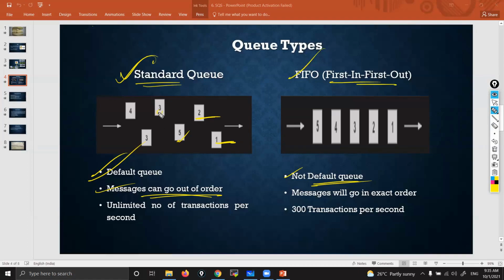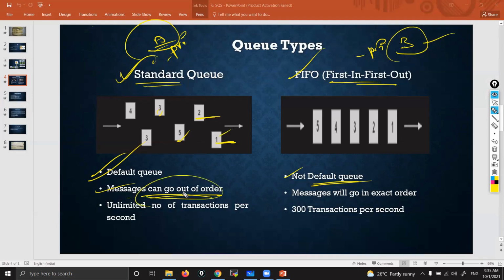So, one private hospital, and one more private hospital. Private hospital A is not so disciplined, private hospital B is completely disciplined. In private hospital A, see here, patients are not going in an order. Messages can go out of order. But here, messages will go exactly in order, completely discipline based, token based. First in, first out, fully disciplined.